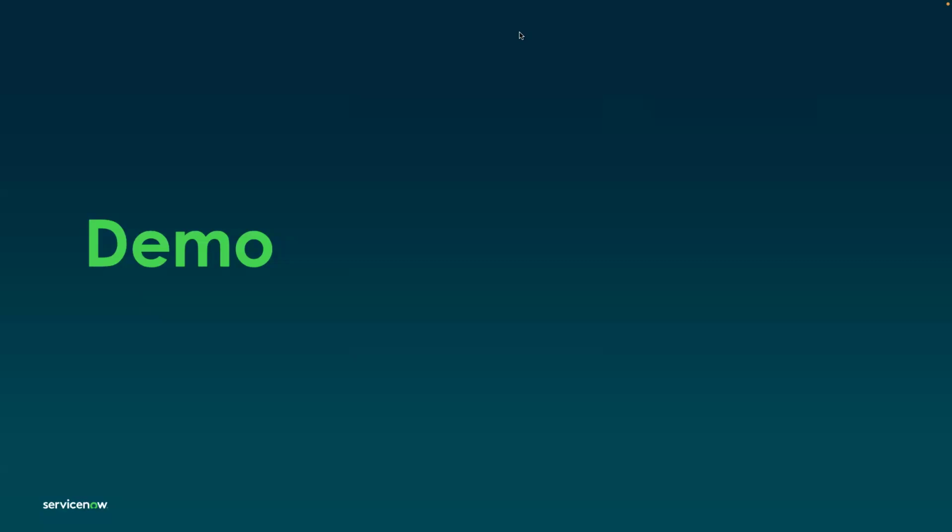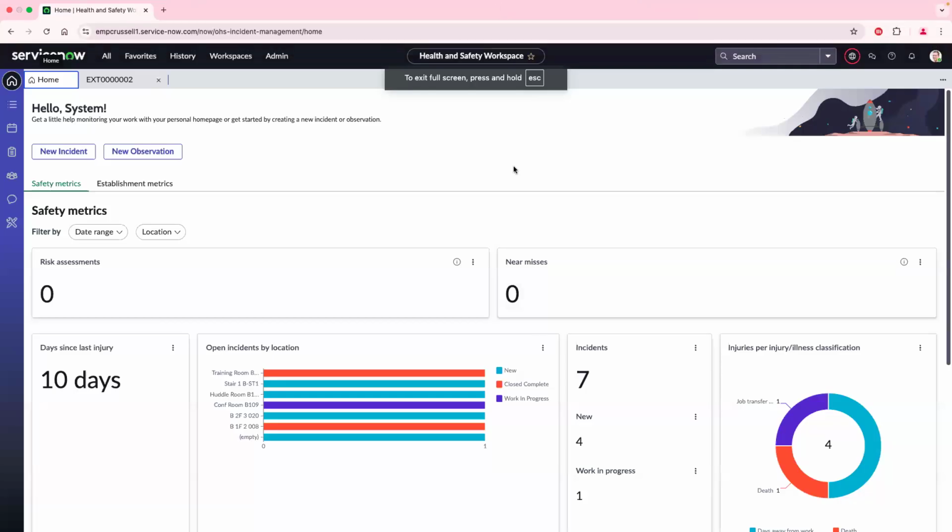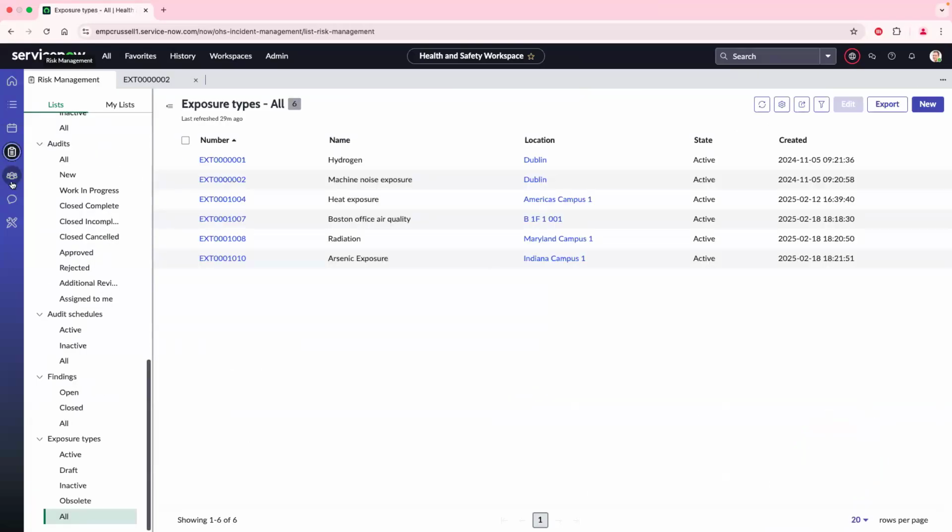So we're going to look at our instance here, and we're logged into our health and safety workspace. Again, we released this feature in January of this year. So it is January 30th, 2025, if someone's watching back on the recording. And we released it within our risk management application. If we look at our workspace here, we're logged in as an admin so we can see everything, but we actually have dedicated roles for exposure management, and we'll go through those roles later.